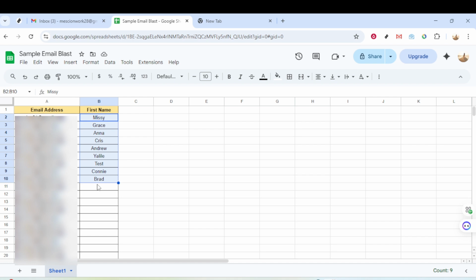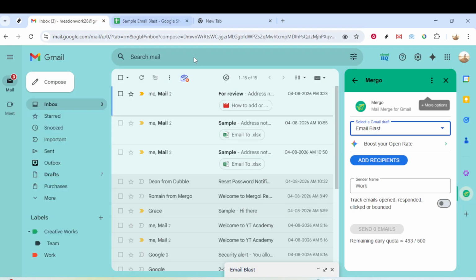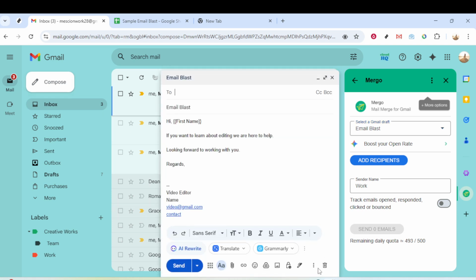Next, open Gmail and click Compose to start your message. Write your subject line and body as you normally would, but where you want personalization, insert a placeholder like /first name. For example, your opening might read, "Hi, first name," followed by your main message. Keep this email open as a draft for the merge to use. A concise subject line that references your topic clearly will also help deliverability.